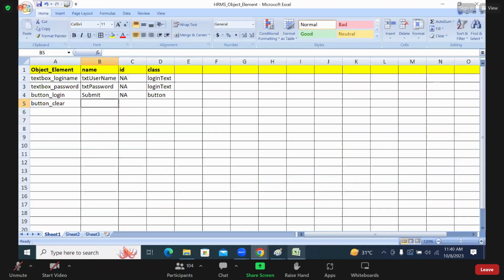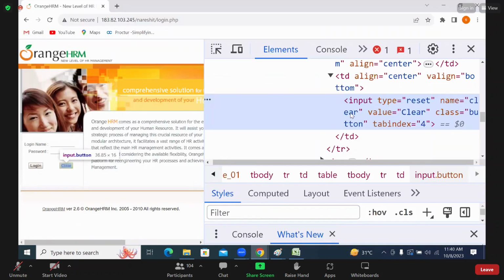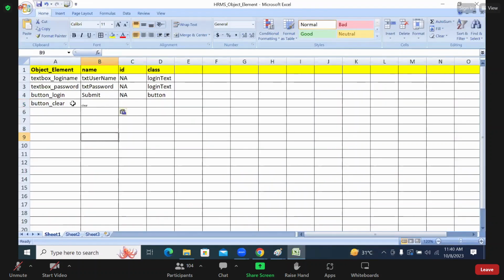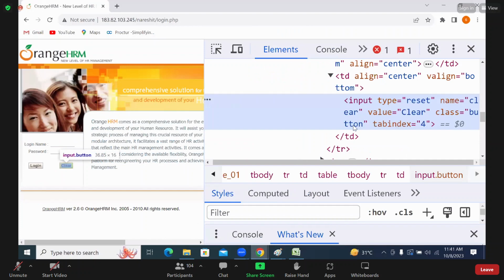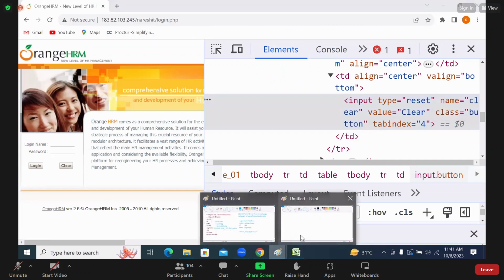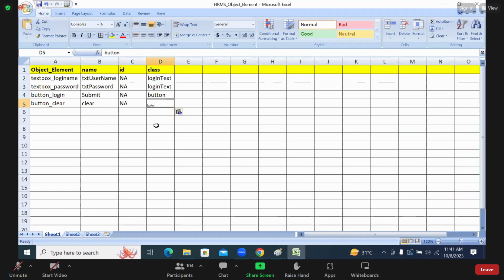See that. If I'm taking this option, what is the first option we require? Name. Is there any name option? Clear, okay, we got that name option. Next, what is the option? ID. Is there any ID option? No. What will you provide? Not applicable. Next option, what is it? Class. Is there any class option? The button class is there, sir. Okay, we got that option. Let's done it. Okay, next.